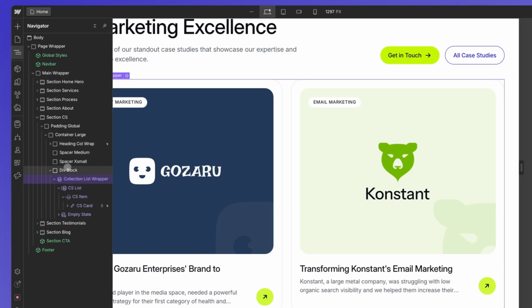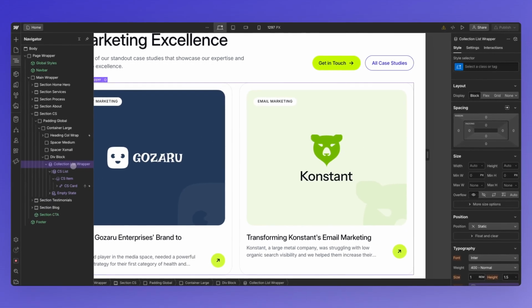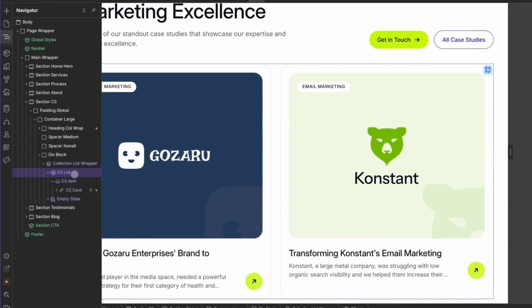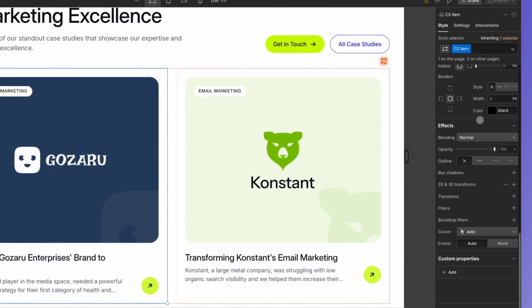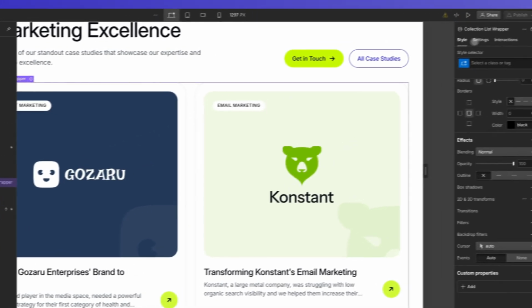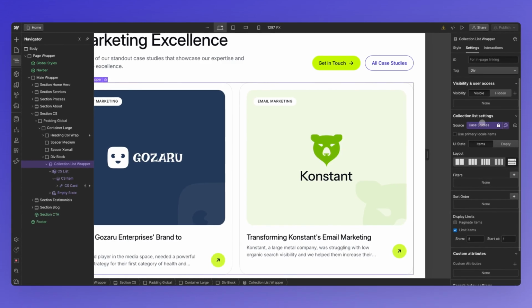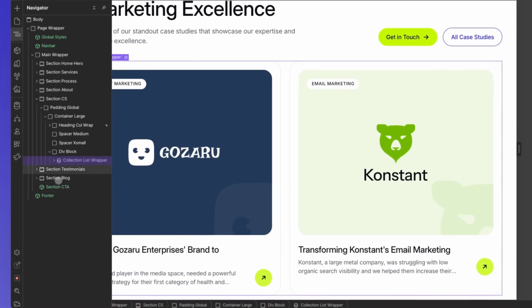So the CMS is going to be for the most part structured within the grid, but we have the collection list wrapper, which is the parent, and then this is going to be the CS list, and then we go under the different items. So as a reminder, the CMS is all available to set up in the settings panel, so you can connect to the source directly from here.